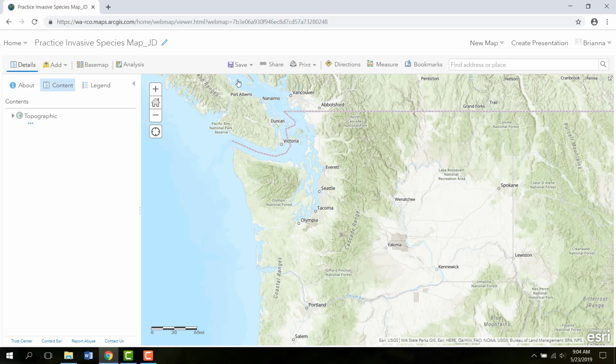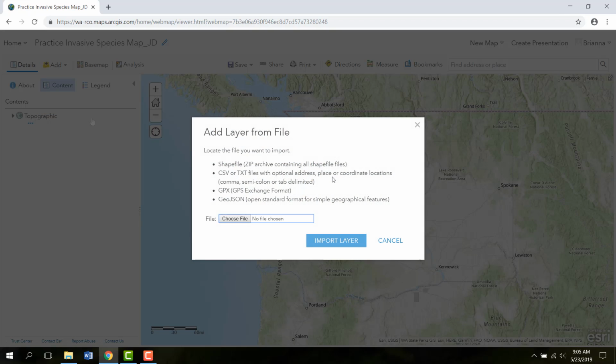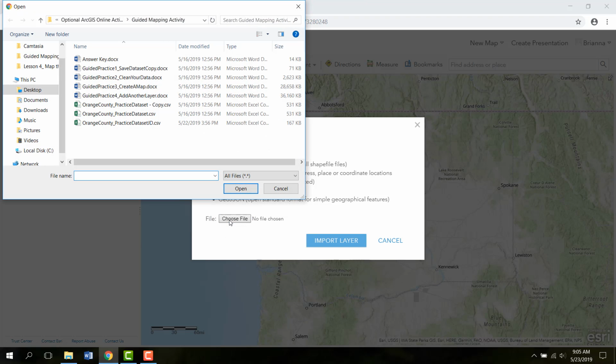So let's add some layers to our invasive species map. On the left-hand side of your screen, above your information panel, select the Add button and select Add Layer from File. Select the Choose File button. Now you need to navigate to where you saved the dataset you cleaned in the last video. Left-click the cleaned copy of your data and select Open.